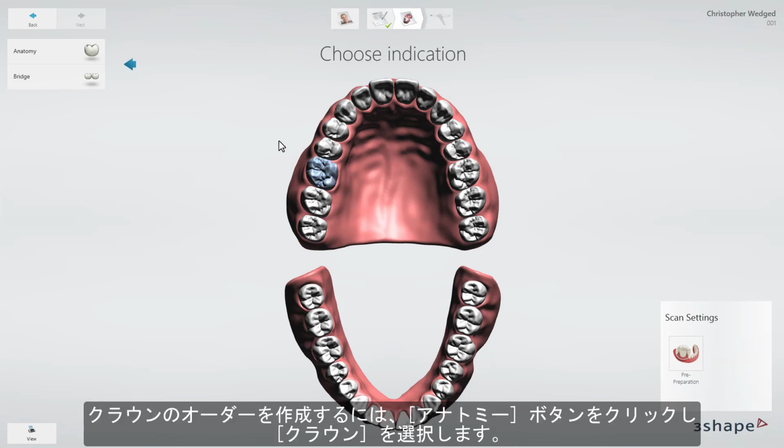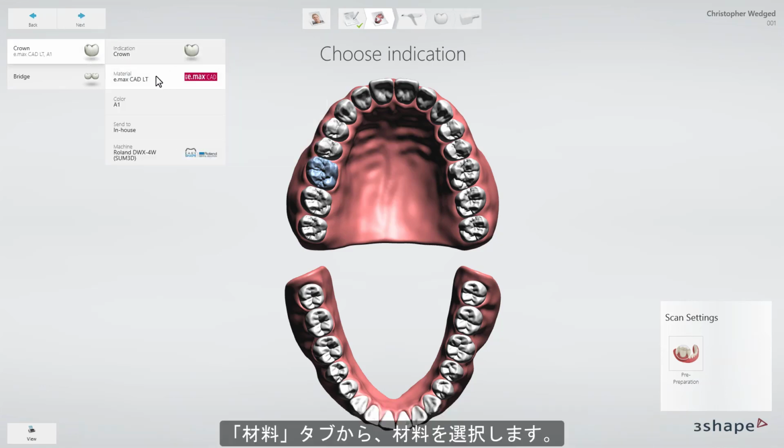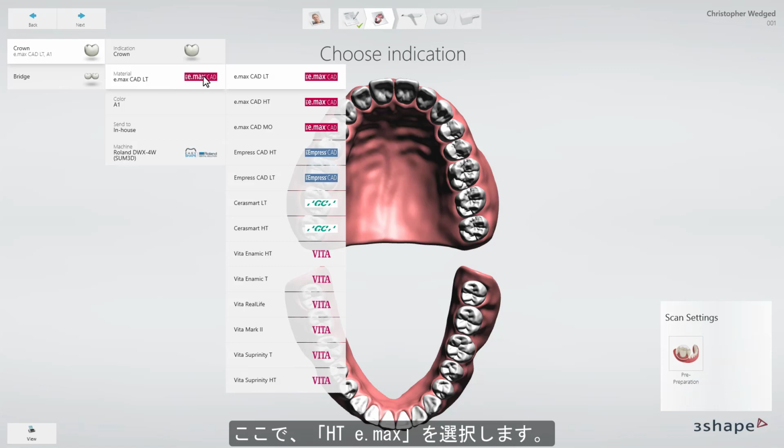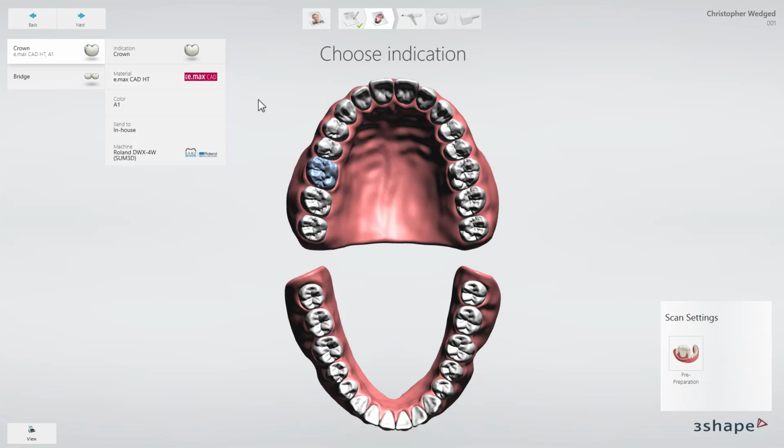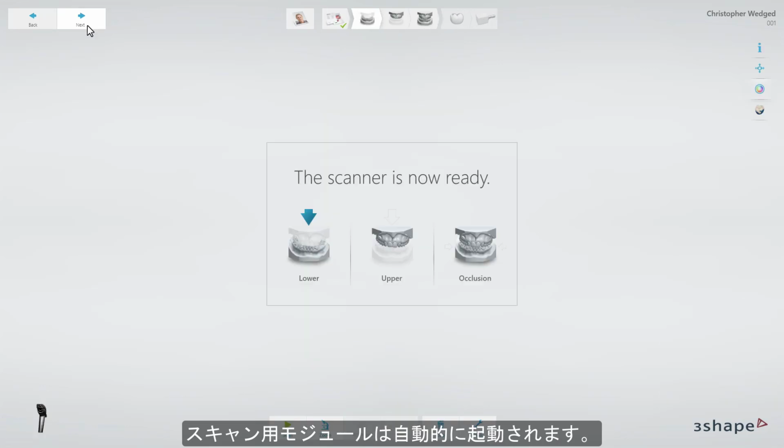To create an order for a crown, all you need to do is select Anatomy. Then select Crown as an indication. In the Material tab, select the material on which you intend to work. In our example, we choose the HT-E Max. Click Next. The scanning module will start.